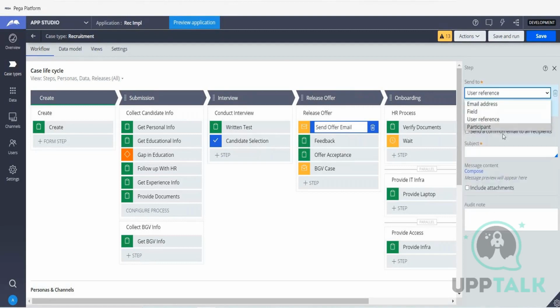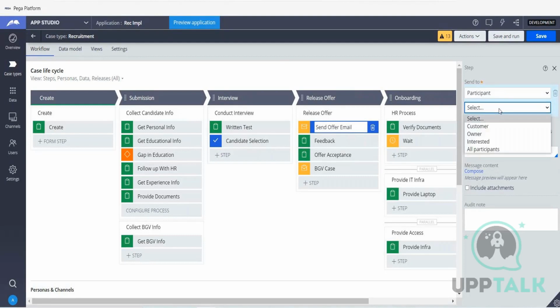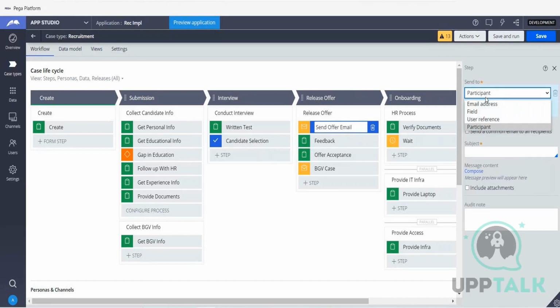Otherwise, here you have your participants. This deals with your owner, customer, and interested parties. If you want this to be sent out only to the customer, you can choose the customer. Or if it's for the owner, the one who created the case, or for everyone involved in the transaction, it goes to all participants. If you want multiple, you will choose all participants.